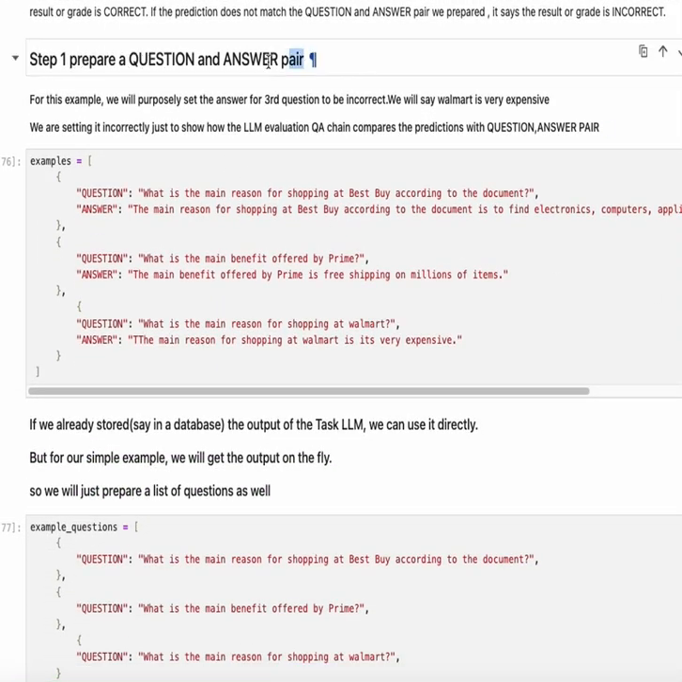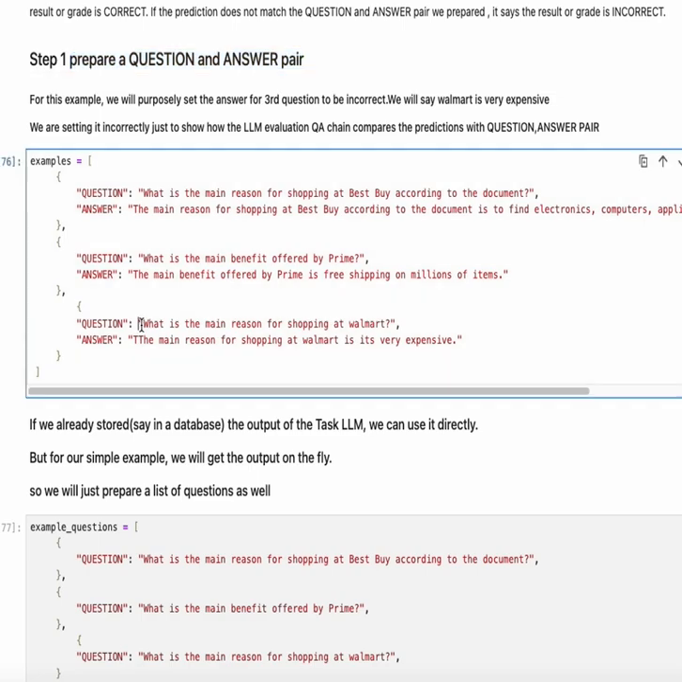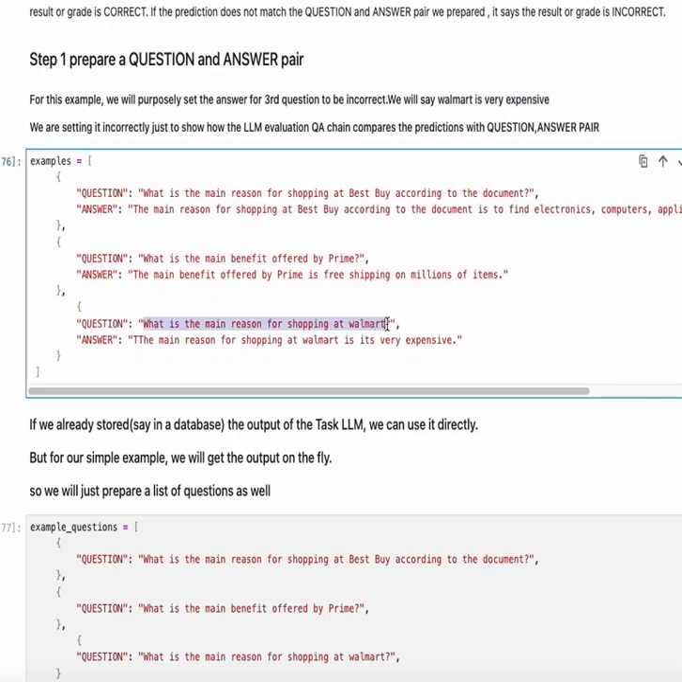Alright, in step 1, we prepare a question and answer pair. For this example, we will purposely set the answer for the third question to be incorrect. We will say Walmart is very expensive. We are setting it incorrectly just to show how the LLM evaluation QA chain compares the predictions with the question-answer pair. For the question, what is the main reason for shopping at Walmart? We are setting the answer as, the main reason for shopping at Walmart is it's very expensive.